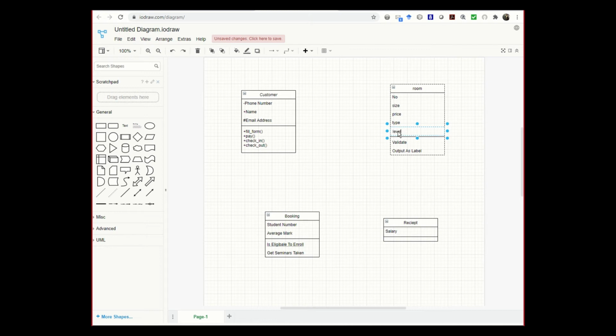Level and so on. The room also has some functions, such as clean. What else? Lock the room, open the room. You can have more functions if you want to add. You can specify them like this one, minus, plus, and so on.